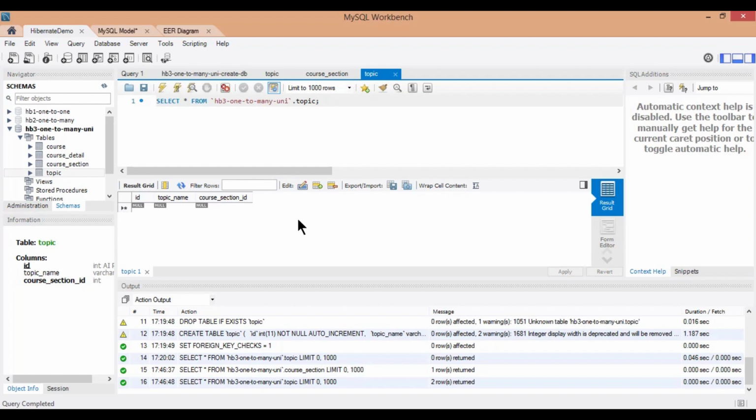So, we have seen how one-to-many unidirectional mapping works in Hibernate.